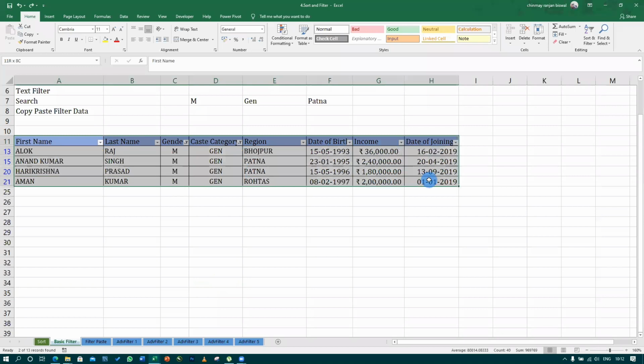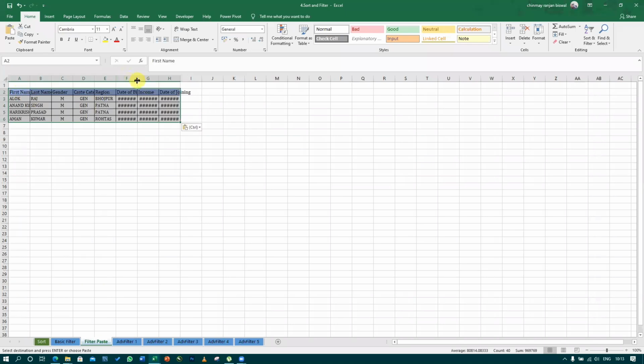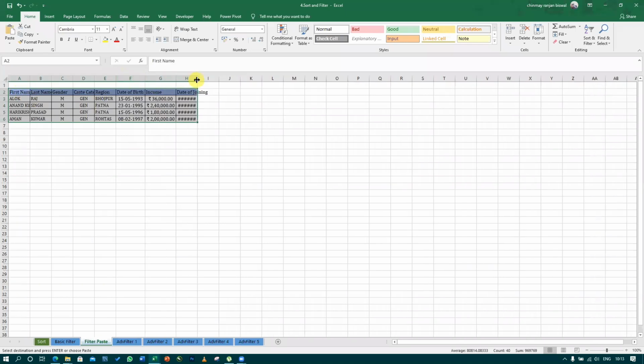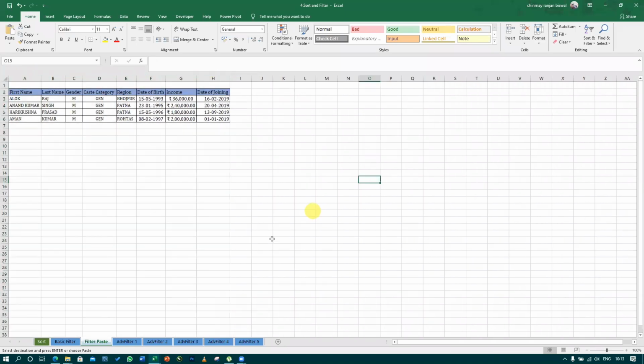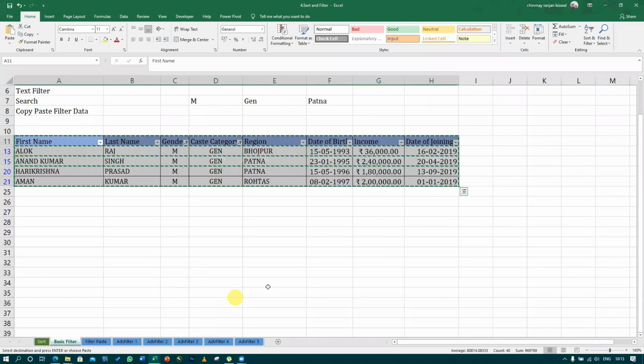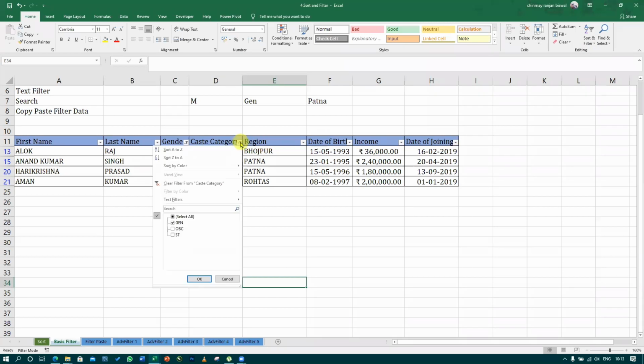Now what we can do? We can just copy it. Here we can copy, and then I can paste it in another cell. Understood? Yes, sir. Done? Sure? Yes, sir.